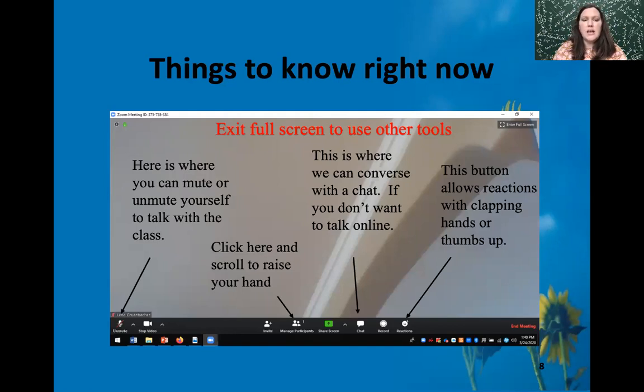Now this is on a computer. If you're on a tablet, I think it's similar, but it kind of does full screen on tablet anyways, but you can set things up to look different. So down in the bottom left is where the mute button is.